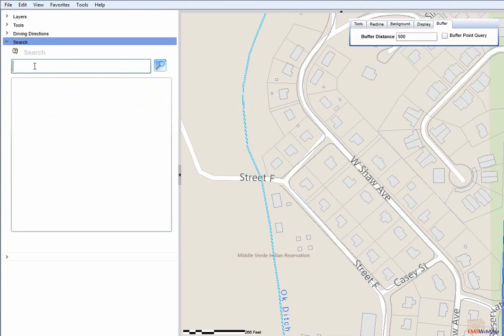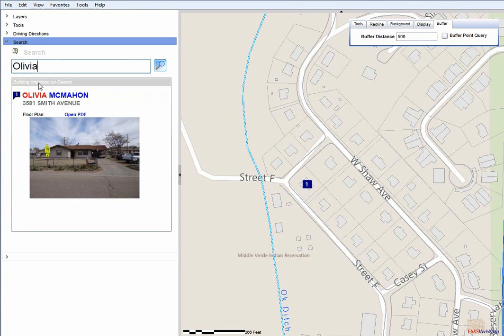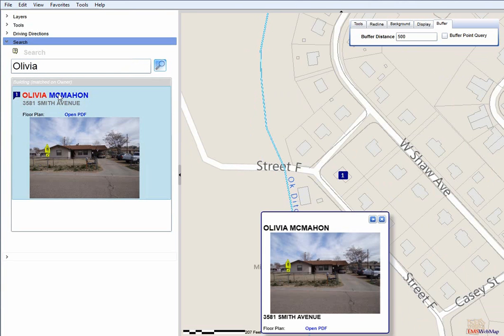Clicking on the search accordion opens a search entry where we can search by address, points of interest, and owner name. For example, if we type Olivia, the search yields one hit on the building layer. Now we can click on the search results to zoom to that particular location.